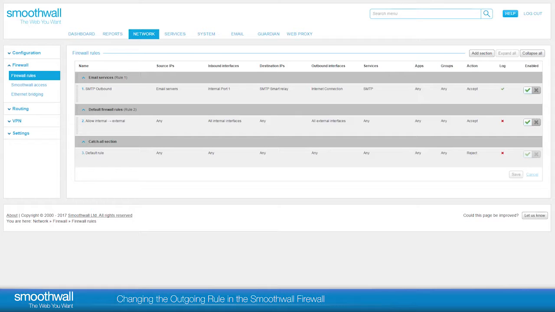The firewall applies rules from top to bottom, so that the logic of the top rule supersedes the one below it, and so on. The first default rule allows everything from the internal network to the internet. The second default rule, in the catch-all section, blocks all traffic in and out so that anything which is not specified in the rules that you create above it will be blocked.